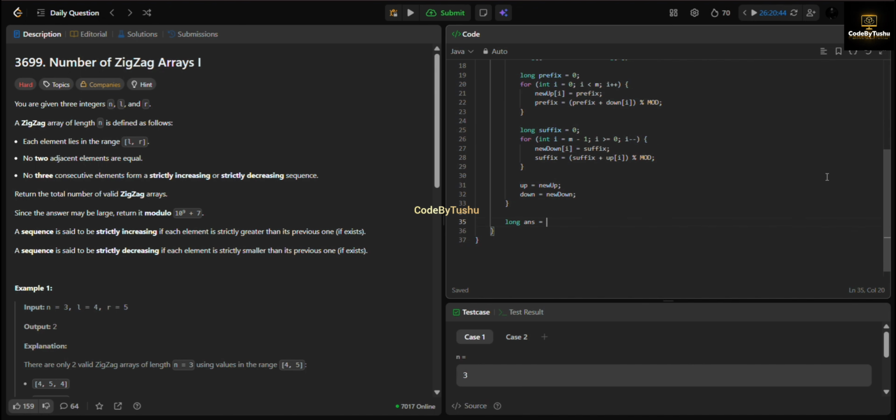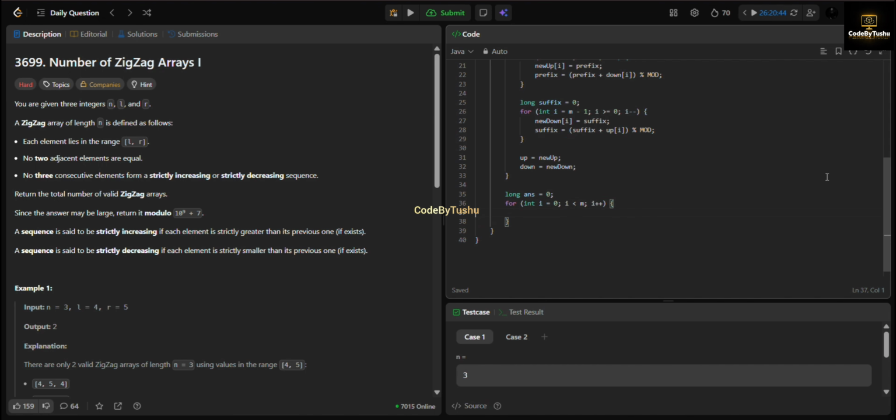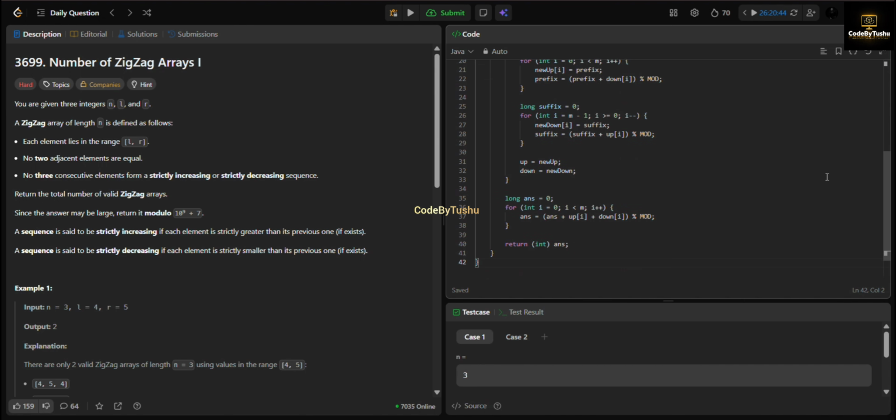Next is a long value, and we use a for loop to visit every ending value, and then add all valid up and down states, and finally return the answer.